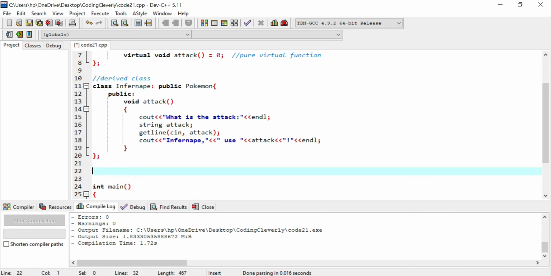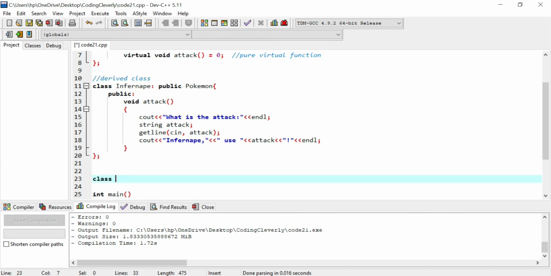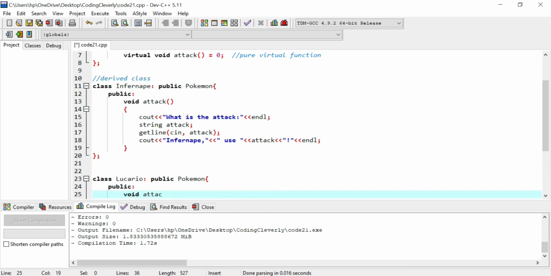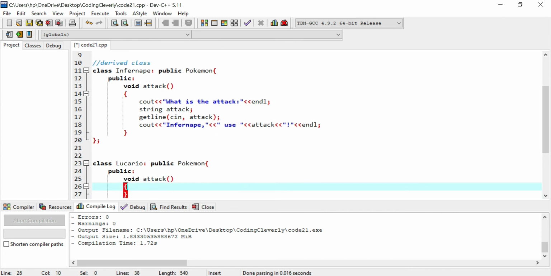For instance, if I have another derived class, let me say we have some Pokemon named Lucario. So class Lucario, and I would publicly inherit it from my Pokemon abstract class. Now what I would do is go in the public section. There's a typo here, and I would make a void attack. So void attack, and I would put this, and as well I would put that.